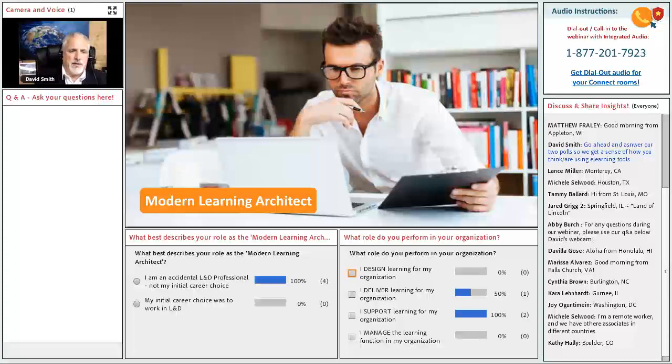Now, the one on the left, what best describes your role: if you're like me, you didn't choose learning and development as a career choice from leaving school or university. It was something that, as a result of your success within business, maybe you migrated into a learning and development role, maybe something you accidentally fell into. Or the other side of it is you chose to be in L&D. You went to university, you got your bachelor's degree or your master's, and that's the route you've taken.